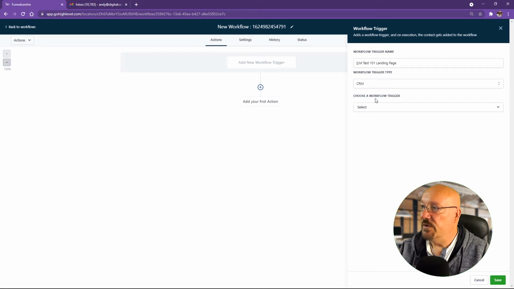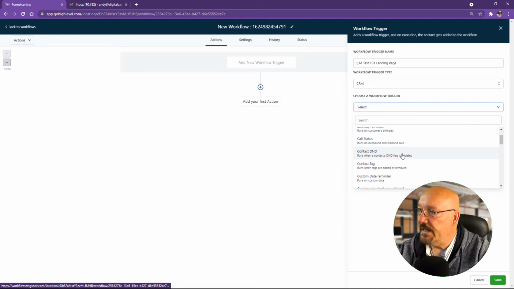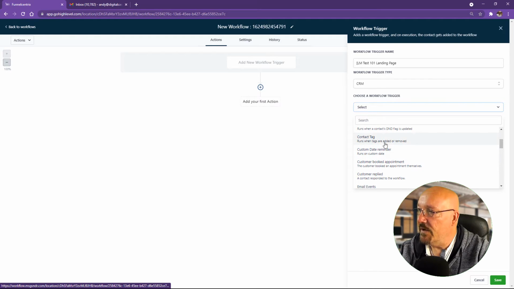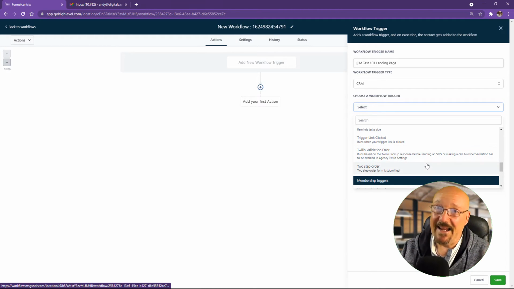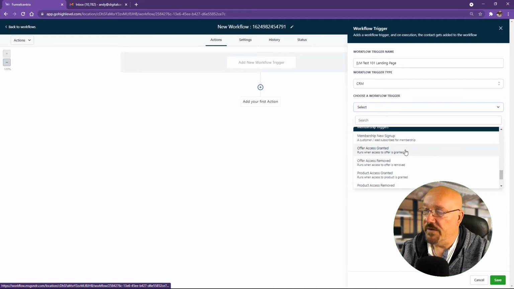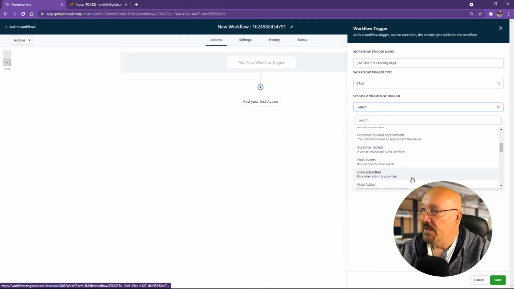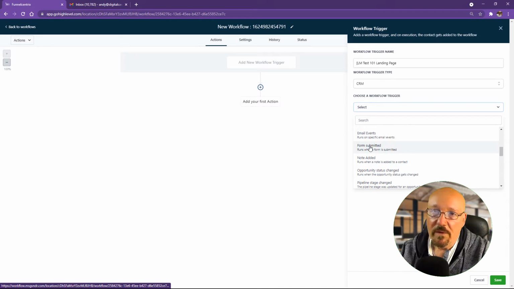And now what we want to do is choose a workflow trigger. So if you look at this, there's lots and lots of things there. There's appointment, birthday reminders, call status. There's things like custom date reminders, contact tag. It just goes, there's loads of things in there. Again, it's very sophisticated software. You've got lots of options. You can do basically anything you want to do with this software, which is why it's so good. You can even start doing things like membership triggers or granting access to membership sites and things like that. The one we want is just down here, and this is form submitted. So in other words, this trigger is going to be triggered when a form is submitted.